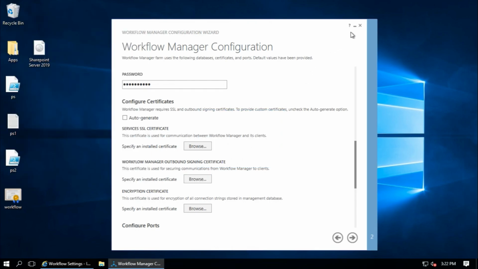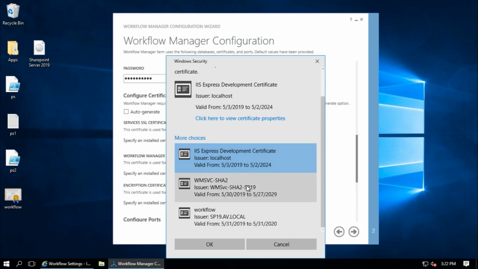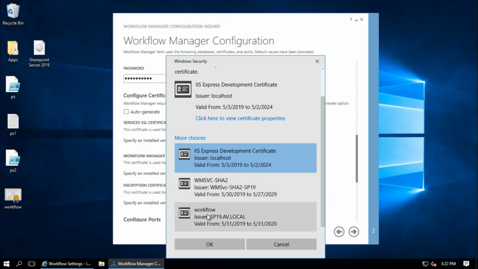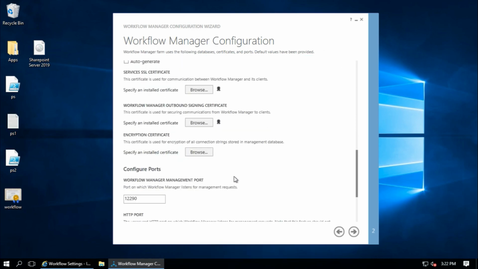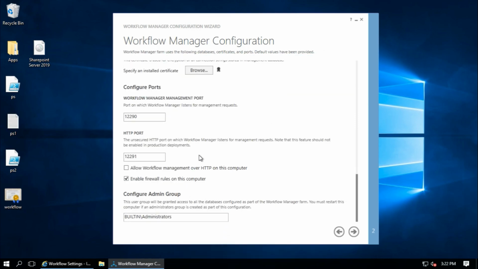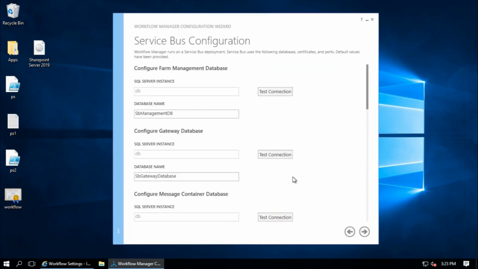Okay, here browse, more choices. Yes, this is our self-signed certificate. Okay, I will choose this self-signed certificate for all the services. Okay, this is the port, and check this one, allow Workflow Management over HTTP on this computer. That's fine. Next, go to the next step.